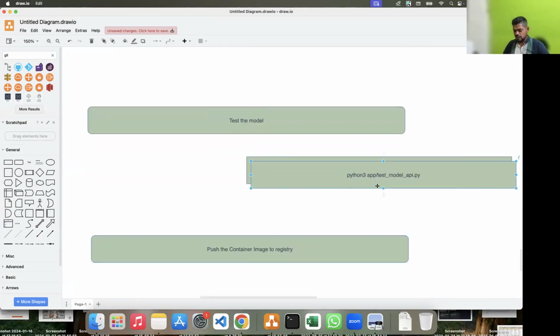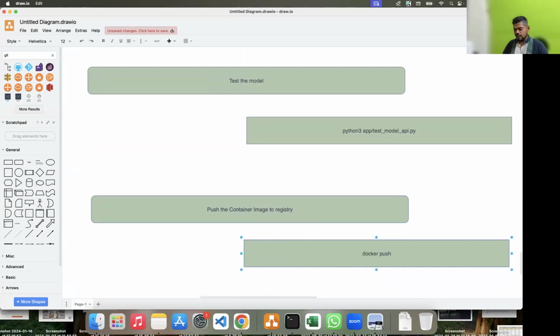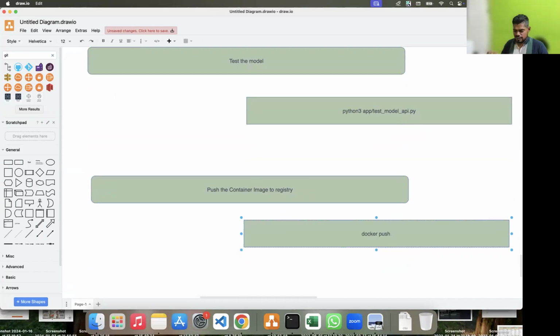So for that, you can use a Docker push command, provided that you already have access to the container registry. I have my own Docker ID called Basil Varghese, followed by the run ID. All right, so this would be the last step.